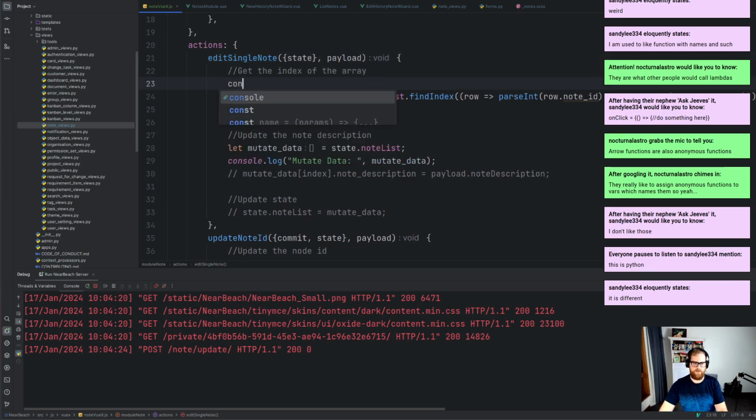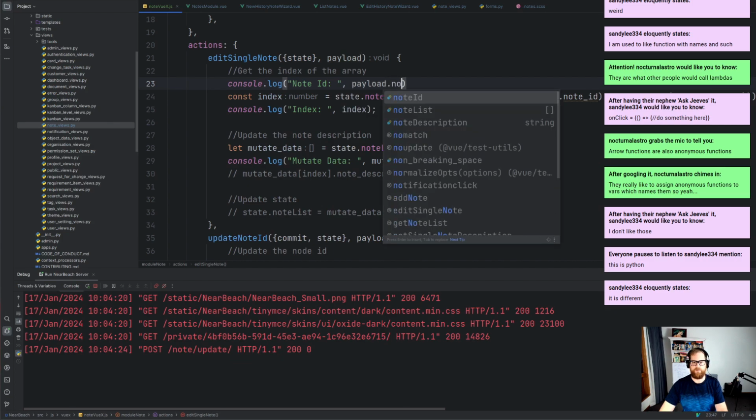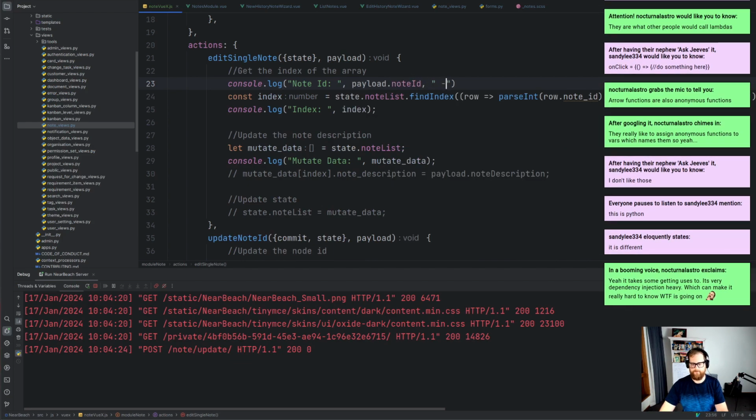Let's do a console log. Note ID is going to be payload.noteID. And then let's just put in the payload note description.